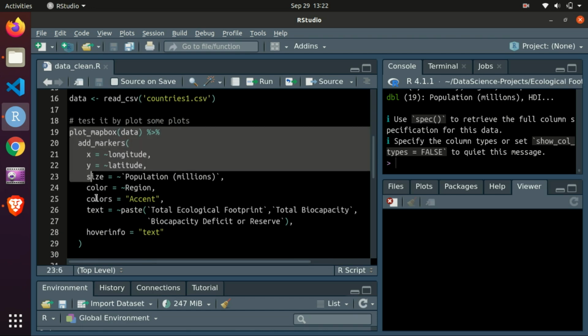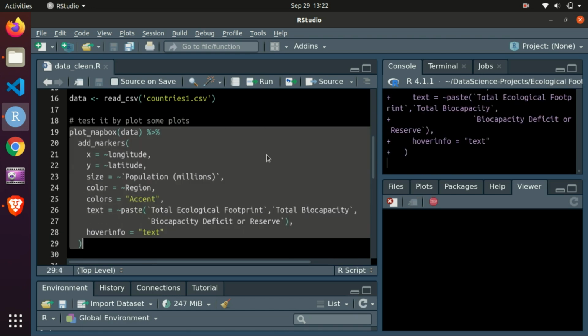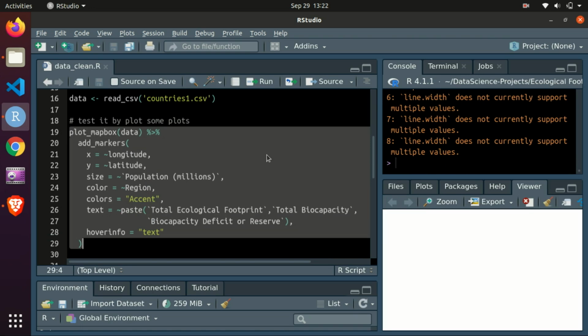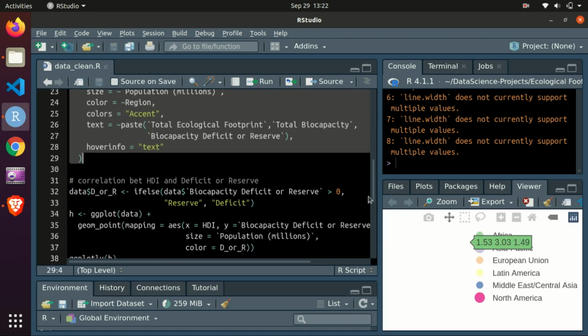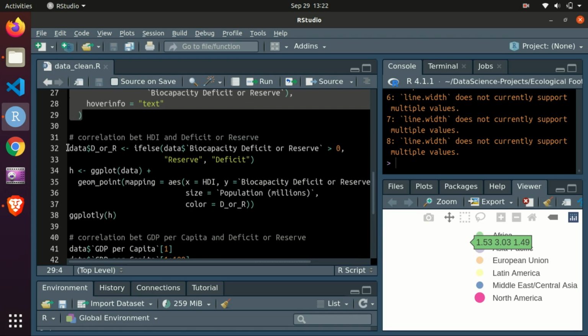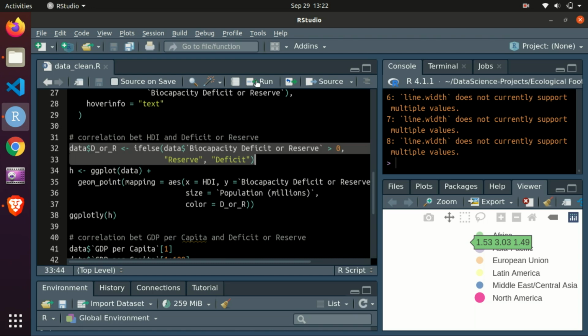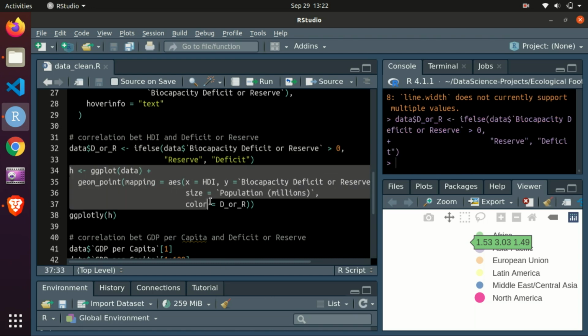Now I am making the maps here. So this is your map, and I am creating a new column. D means deficit, R means reserve, and I explained this in the slide, so I just run it here.